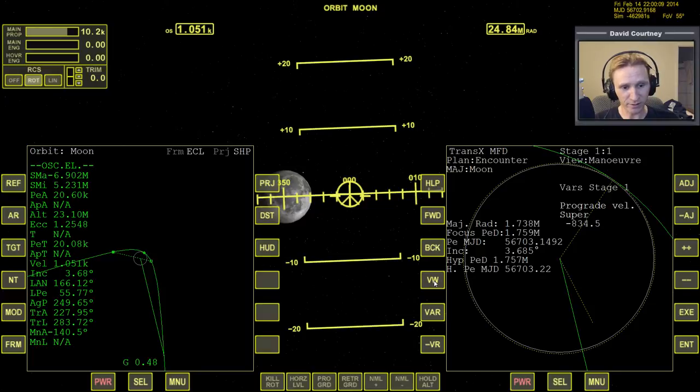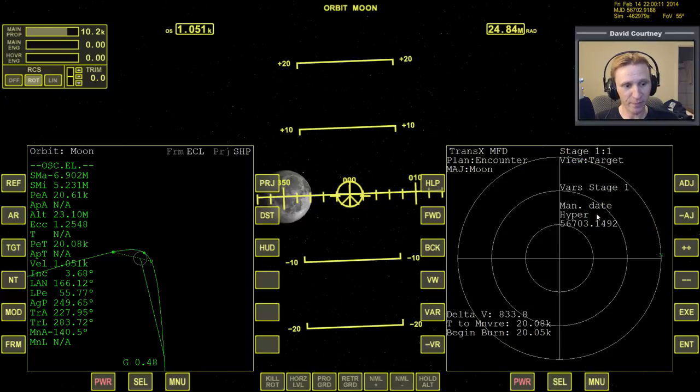Now we need to press VW to view the target, and notice that the burn isn't for another 20,000 seconds. So we're going to warp time forward to get closer to that point. And I'm going to go ahead and do this all in this video, even though I'm over the 30-minute point, but I just want to wrap it up here. But there's a little trick that we have with TransX that we need to do. And I'll show you what that is here in a minute. Notice our PEA is increasing. That's fine.